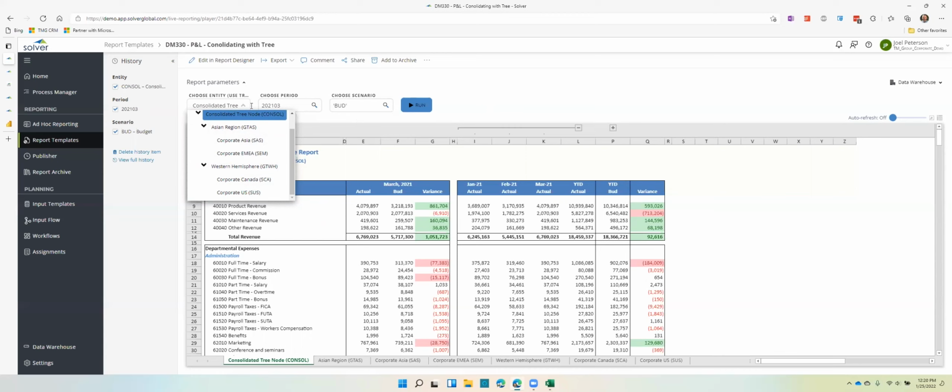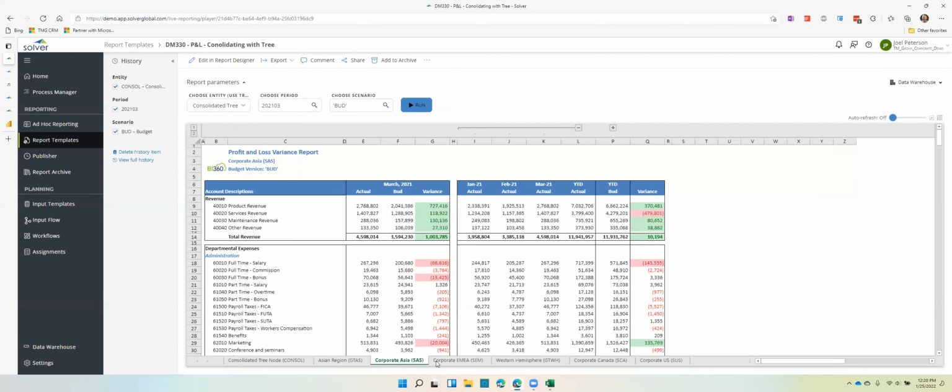And so this is a consolidated report that looks across multiple BC companies. But we've also added the additional functionality of having each node of that tree that I ran it for appear as a separate worksheet within the workbook. So I get a multi-tab report from a single tab report design.